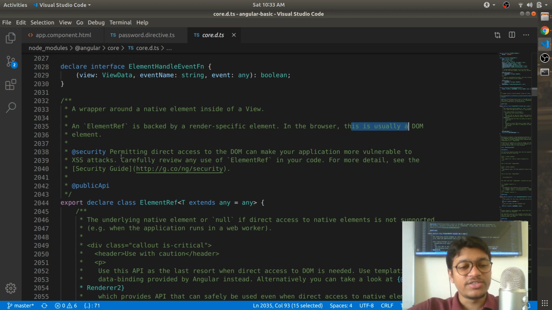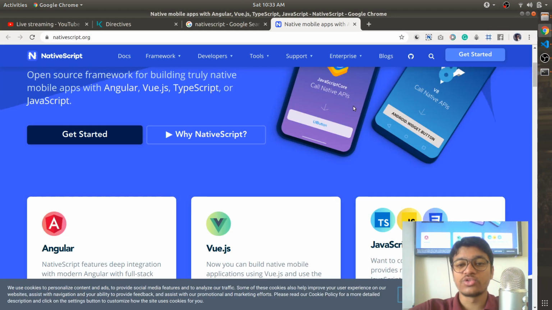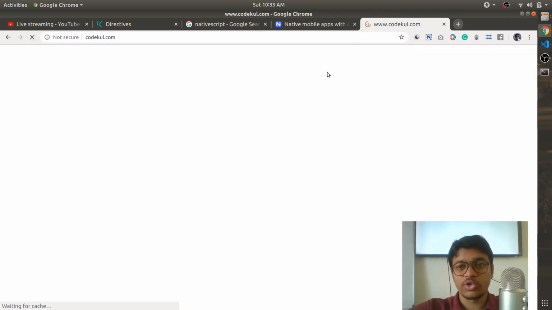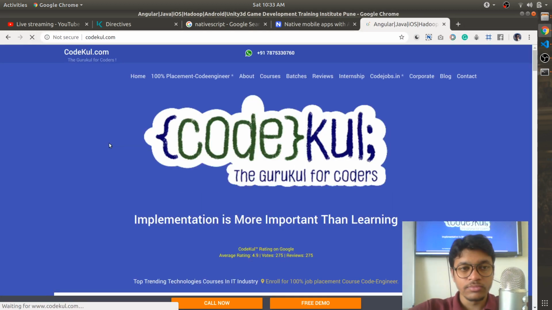See, a security concern is there. Permitting direct access to the DOM can make your application more vulnerable to XSS attacks. What is an XSS attack? Cross-site scripting. Through SQL injections, or through this, we can alter the database. Yes, a simple way. Let me go to codecool.com and here you can inspect it.